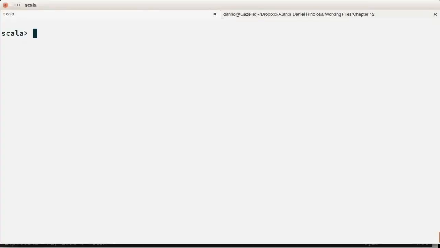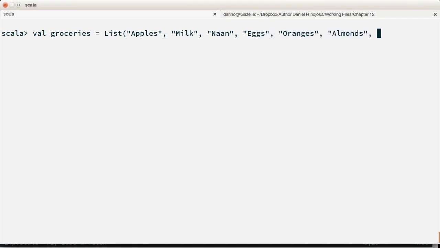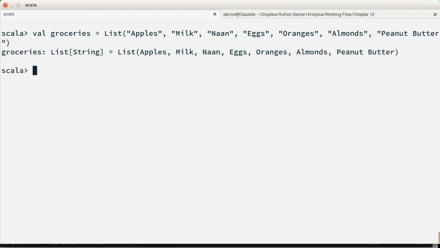Let's say we have a list of groceries. We have apples. We need to get milk. We need to get some delicious naan. We need some eggs. How about some oranges and almonds? And finally, let's get some peanut butter. Okay, so here we have our list of groceries: apples, milk, naan, eggs, oranges, almonds, and peanut butter.